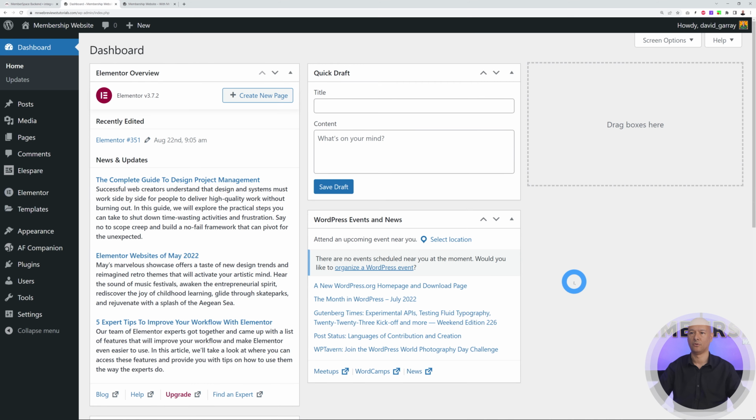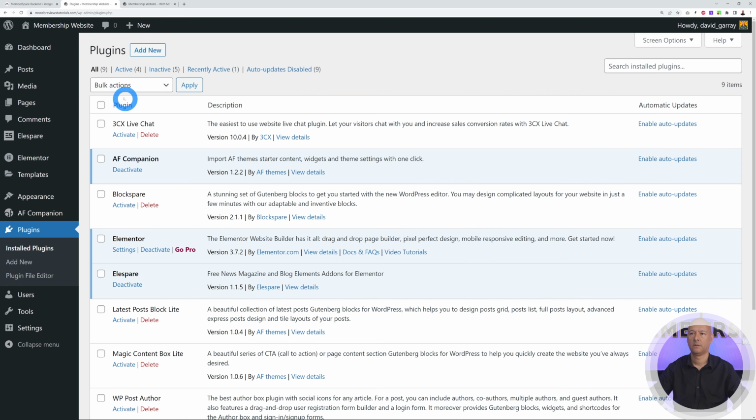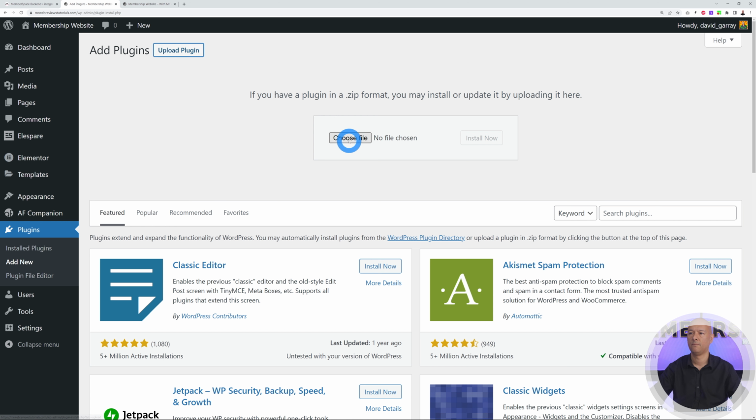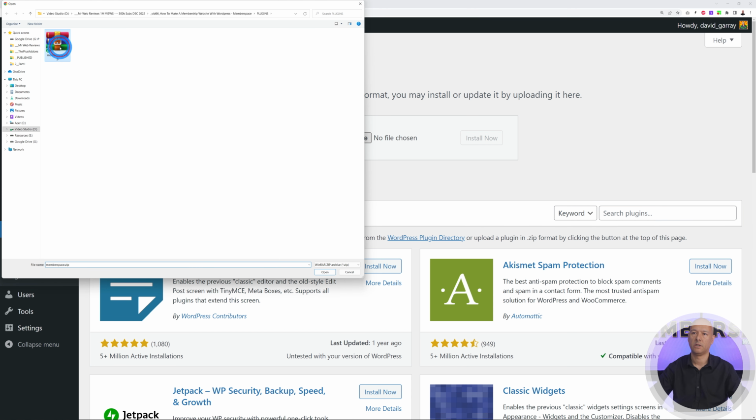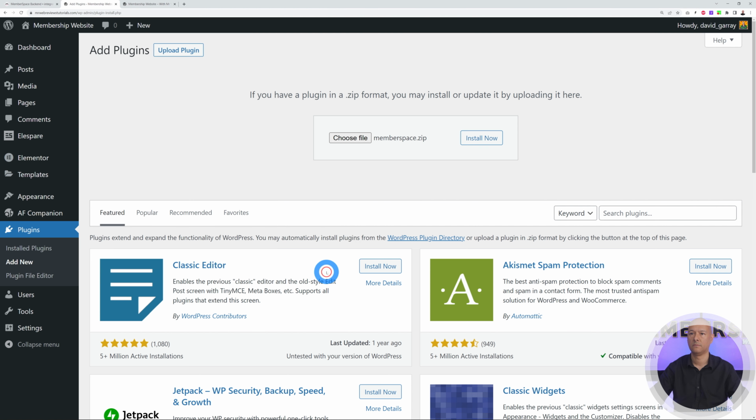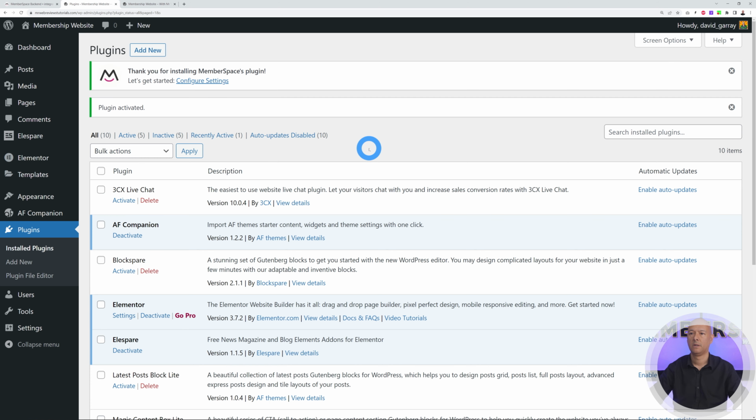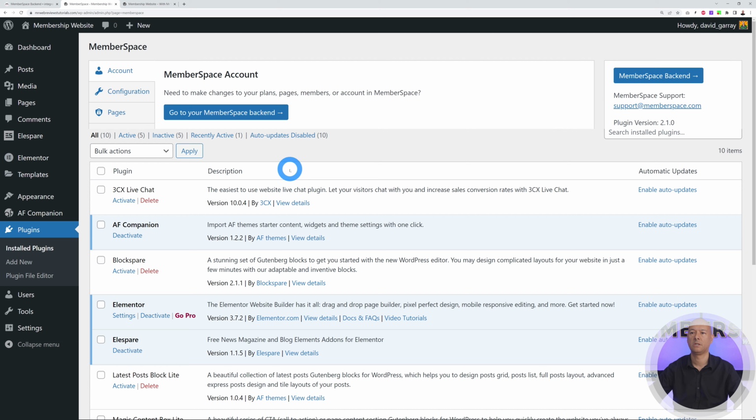Okay, so welcome to our WordPress dashboard. So now we go to the plugin section, add new. And now we're going to upload our own plugin, obviously. So upload plugin, choose file, and then select the file that you just downloaded from the memberspacewebsite.com. Install now, and then activate the plugin. There you go. That's all that's required, basically. Now it is installed and activated. So as you can see, you can configure the settings. So let's click on this.